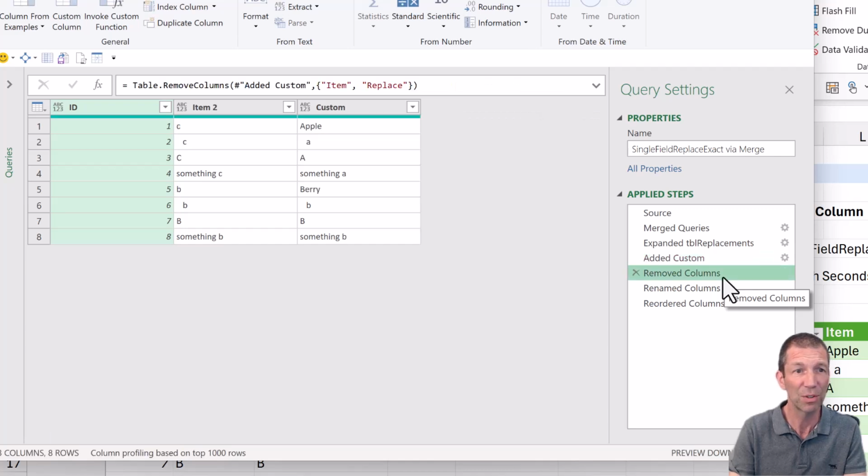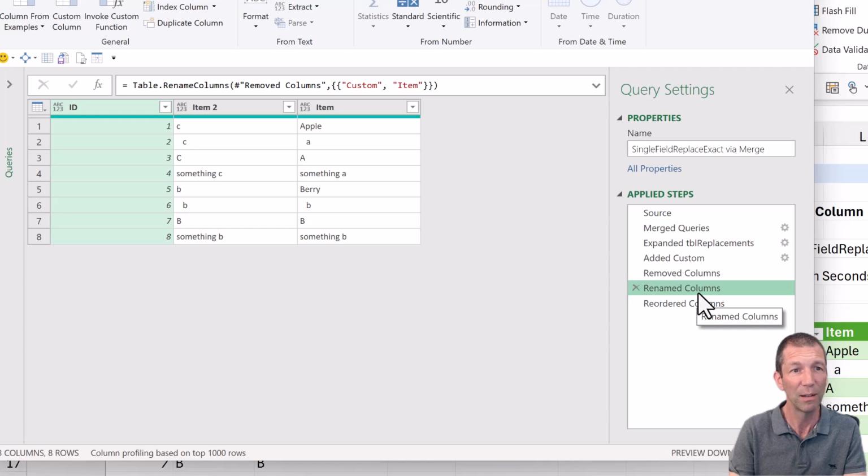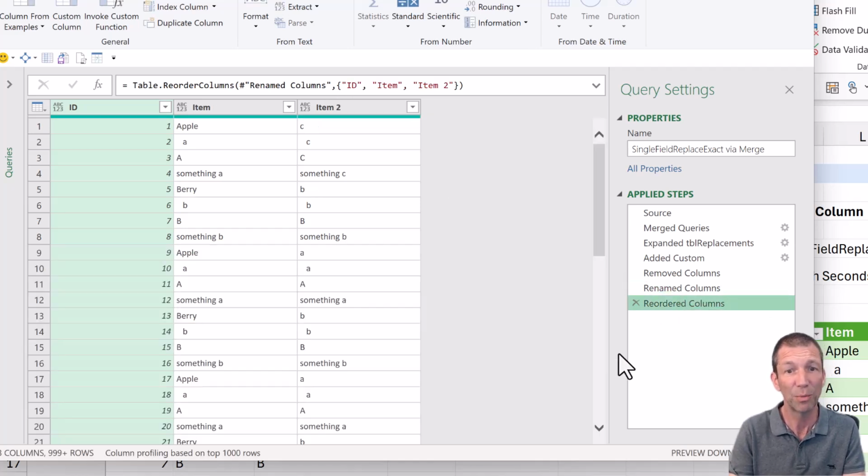Remove the other columns. Rename that one to item 1, or just item. Move the columns around. Job done.